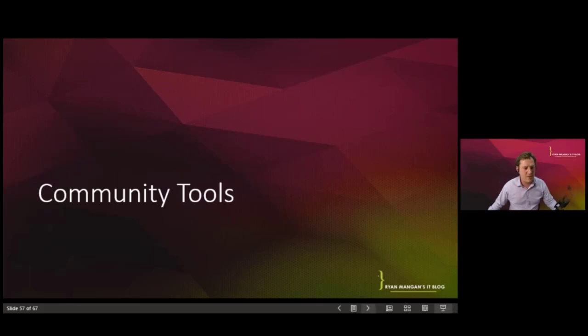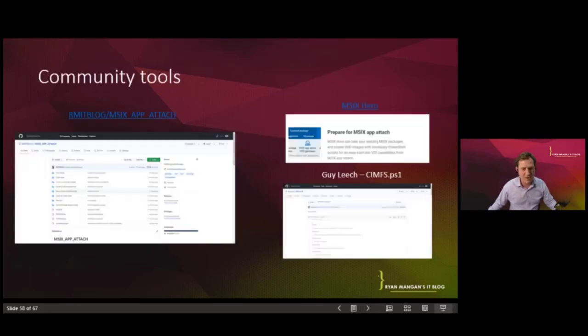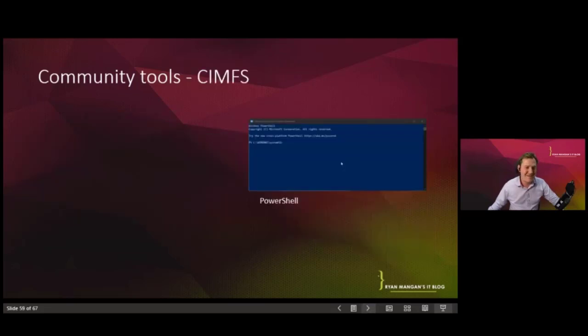So moving on to some community tools. Obviously I've got a GitHub with a lot of useful tools in there. You've got MSIX Hero, and I'll give a shout out to Guy Leach, who's created a PowerShell script for CimFS using the direct DLL. So check out Guy Leach's, but Guy's obviously been busy in the late evenings slaving away creating a PowerShell script for that, as expected.